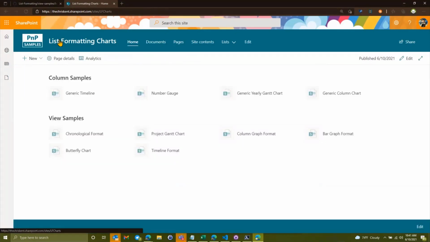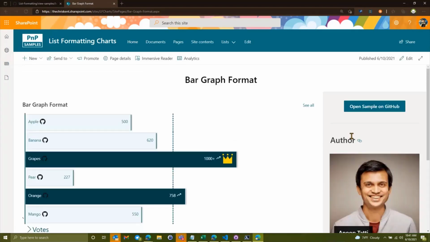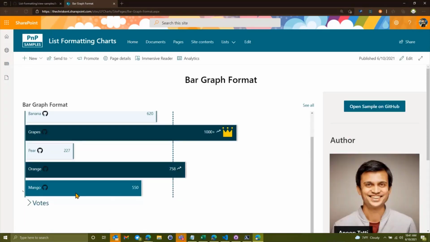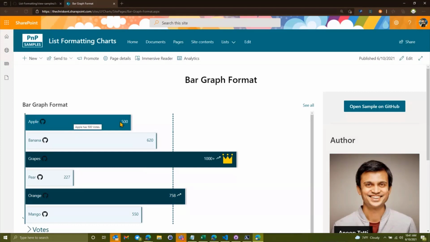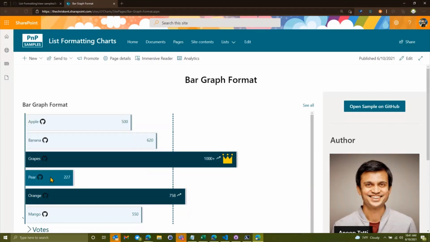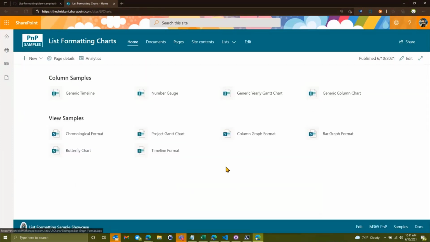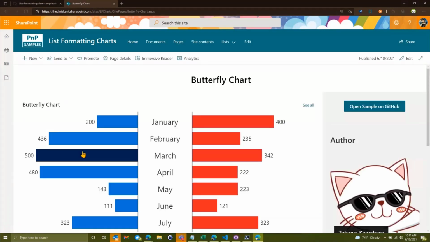He's got another one, very similar. So if you wanted to go for the bar graph format, and just go sideways on that, very, very cool, with some extra image functionality added in here. And then, of course, another one from Tetsuya is a butterfly chart.